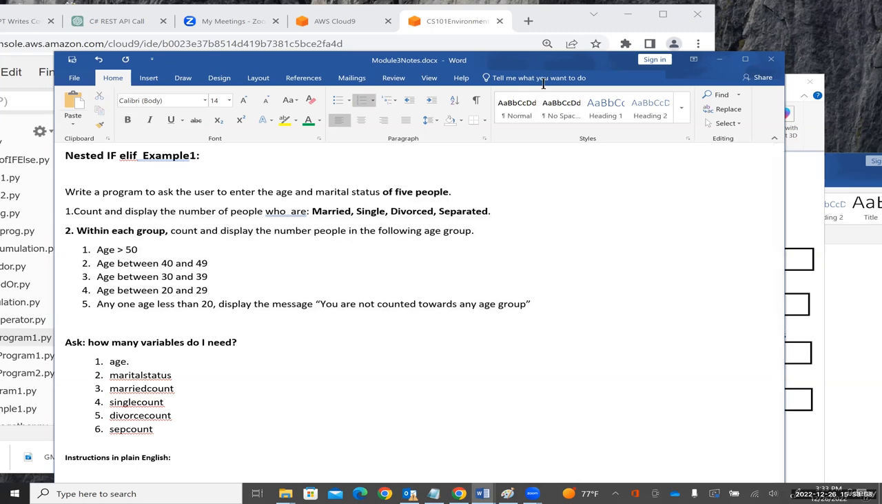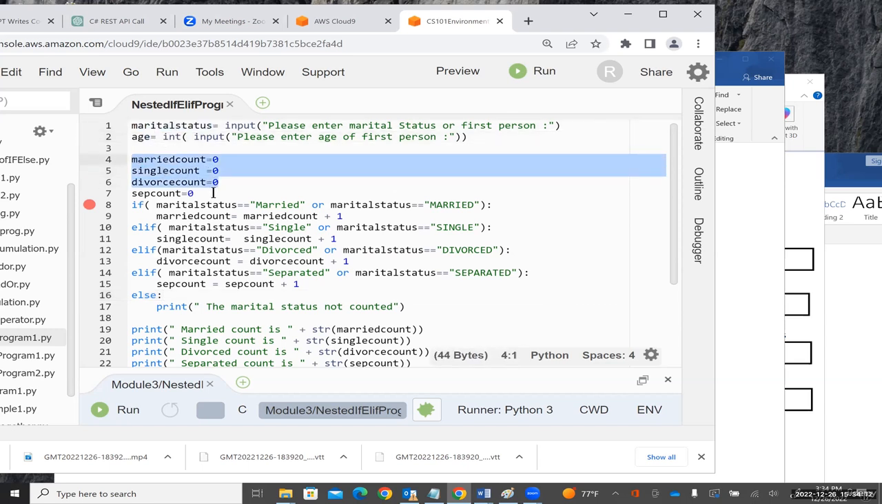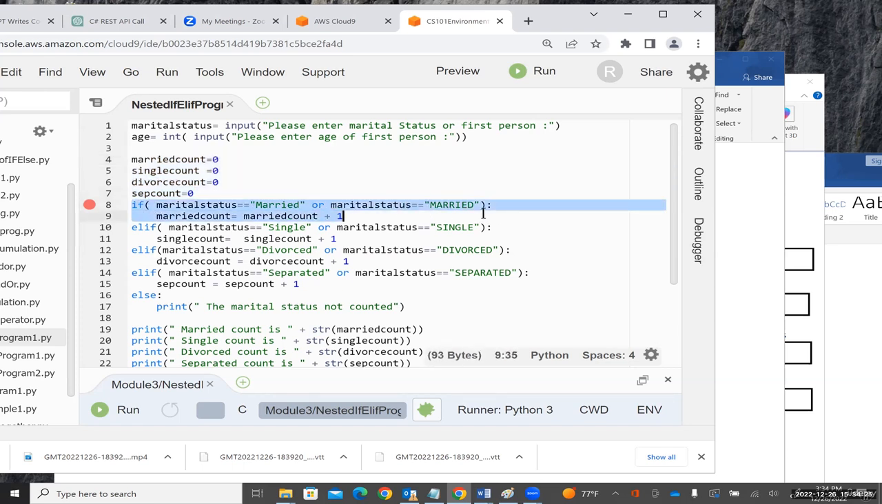So let's take a look at the code that I've already written. We ask for the marital status and we ask for the age, and then I have these variables, married count, single count, divorced count, and separated count, all set to 0. Now I have an if elif. The first condition checks to see if the person is married. If the person is married, I'm incrementing this variable married count by 1. In the second condition, I'm checking to see if the person is single. If the person is single, I'm going to increment single count by 1.